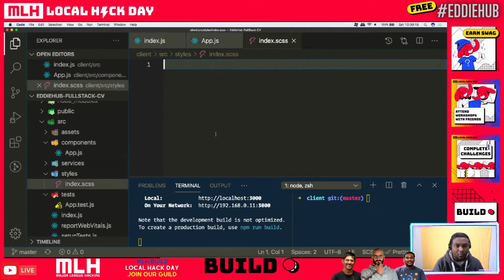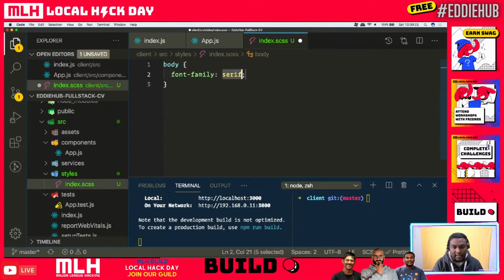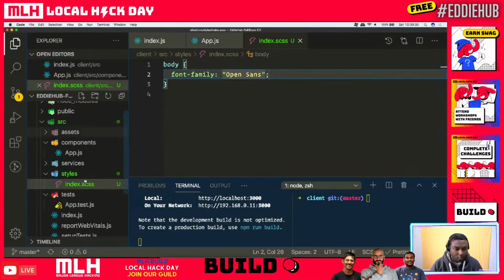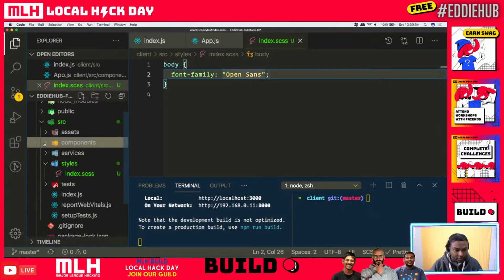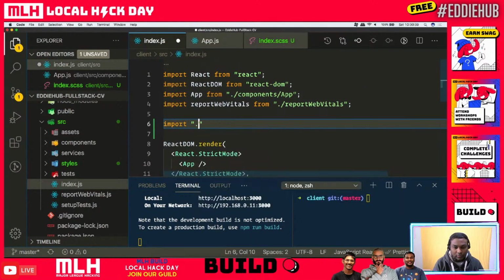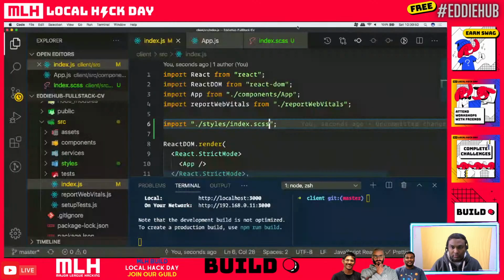And let me start with the body. Let's add font family as Open Sans. And then this will not actually work right away. Okay, now what I need to do is add this file to our index.js. So if I go to index.js, I'm going to do import styles index.scss. Now if I save this, I should see a difference in the, nope.